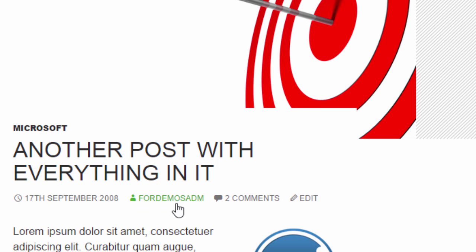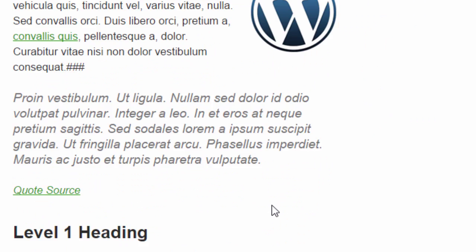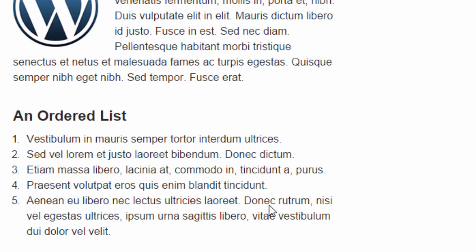I haven't talked about users yet. I'm going to talk about users in a later video, but obviously I don't want my login ID as the author name, because that doesn't really make sense. I'd want my name. Okay. There are the tags.